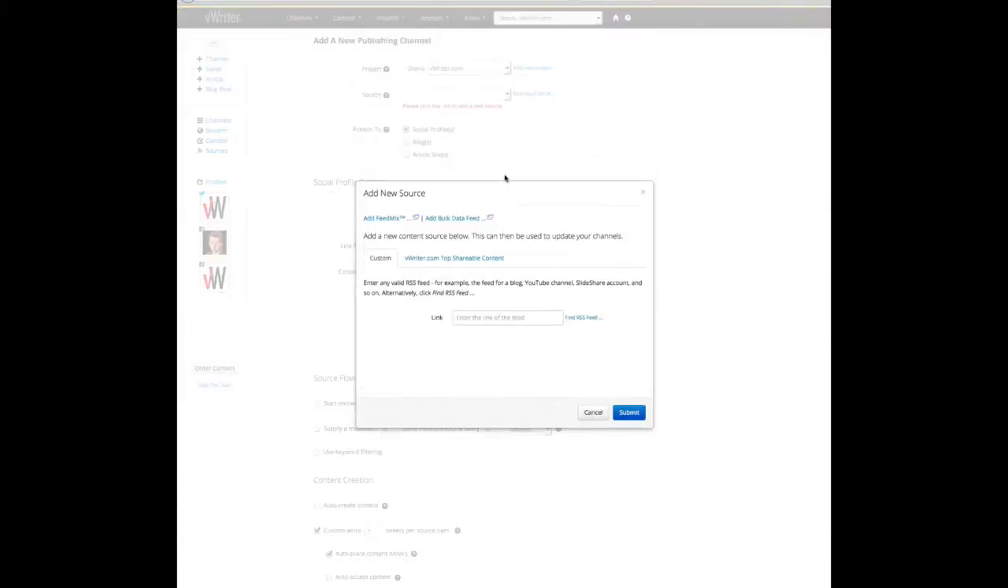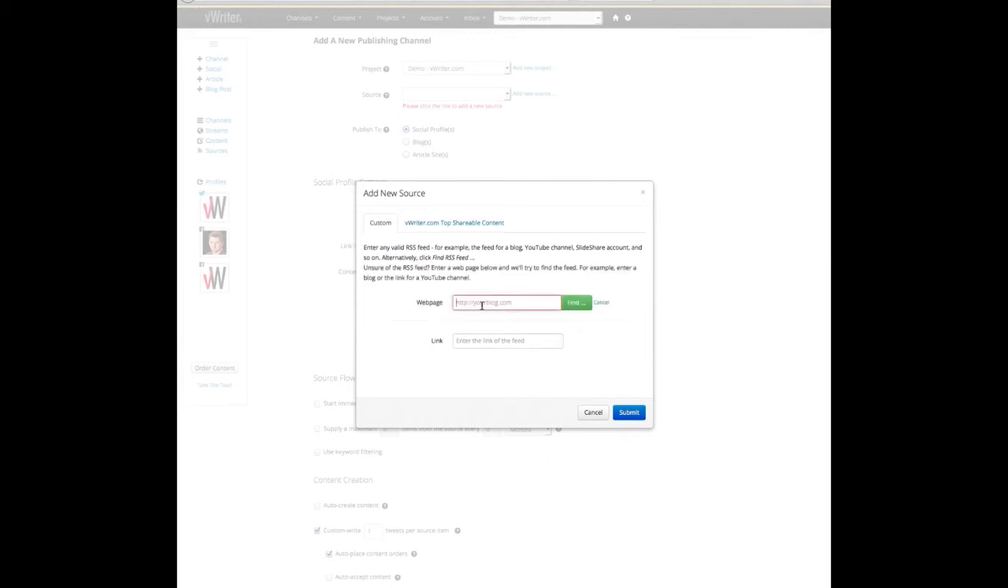So we will add a new source. In this context, a source really means the RSS feed for a website. So you might happen to know the exact link of that feed. Quite often it's like an RSS feed or an XML feed or something similar. For this example, I don't know what that link will be, so I'm going to click Find RSS Feed.